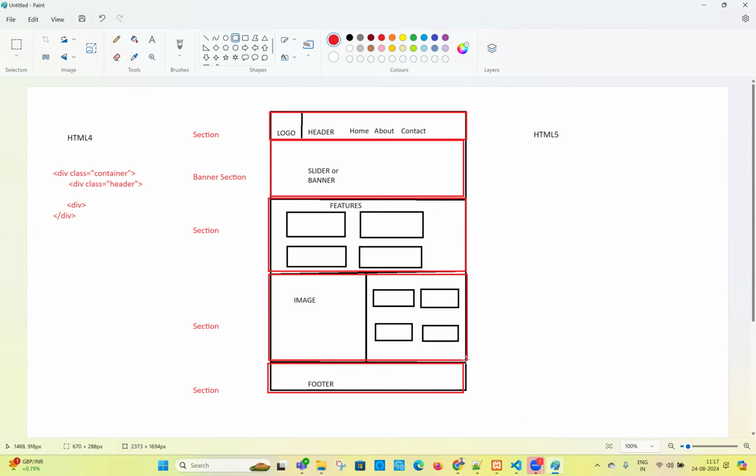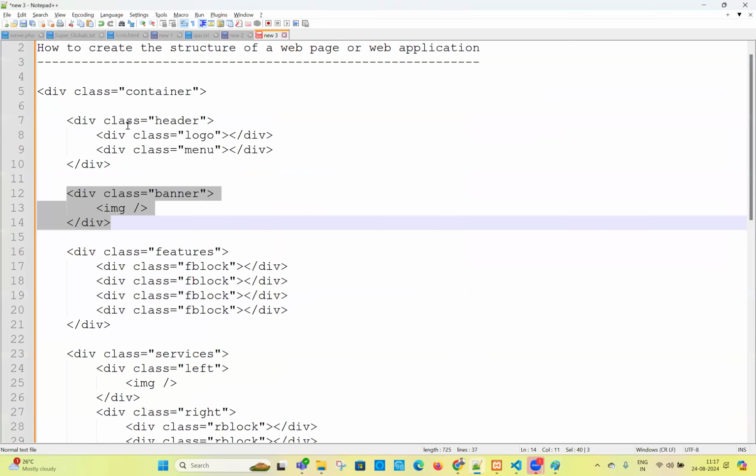Like this, we have to consider. Every page they write is divided into multiple rows. How many rows are there? Tell me. Logo row, slider row, features row, services row, and footer row. 5 rows are there. That's why we are taking 5 major rows here.